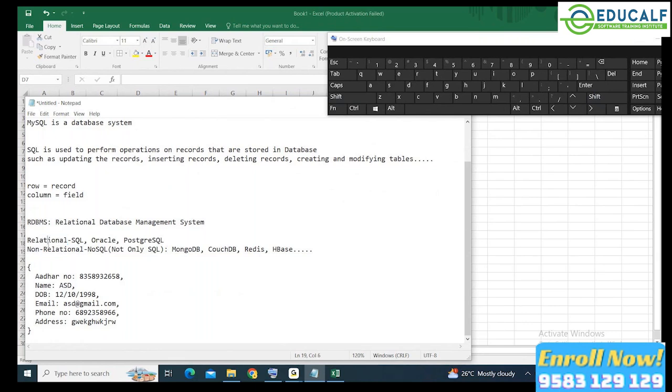Okay, so one more difference I wanted to share between relational and non-relational is that your relational database has a fixed schema. In the relational database your schema is fixed, so let me write that down here. Schema is fixed in the relational database management system, whereas in the non-relational your schema is dynamic. Now you need to understand what is this schema.